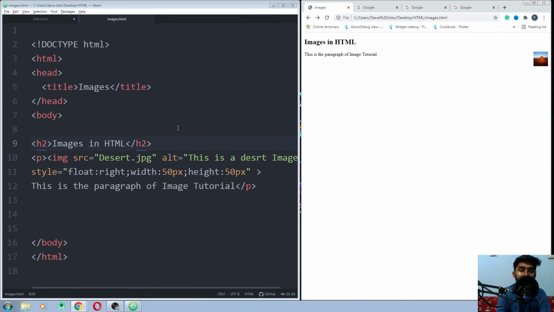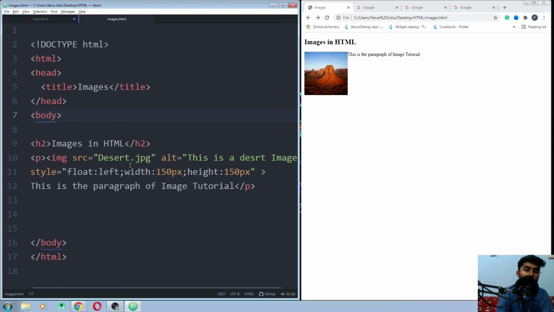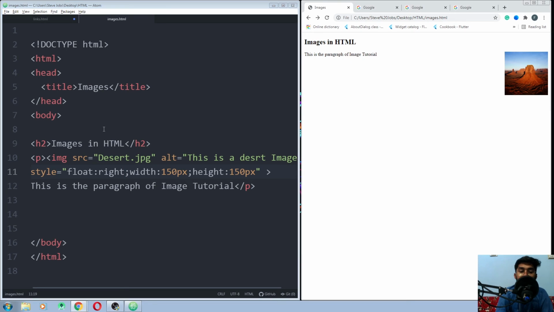So how does the float property work? It will help the image to float on the right side or the left side of the text. If I put the value right on the float, the image will float on the right side of the text. But if I write left here, then the image will float on the left side of the text. Refresh this. Now you can see the difference. If I go with right again, it will put the image on the right side of the text. And this is all for this video.